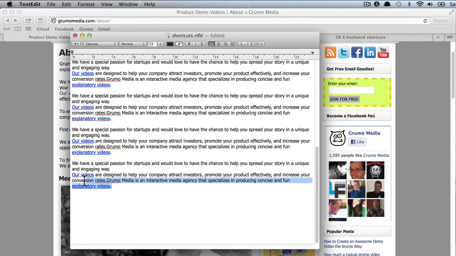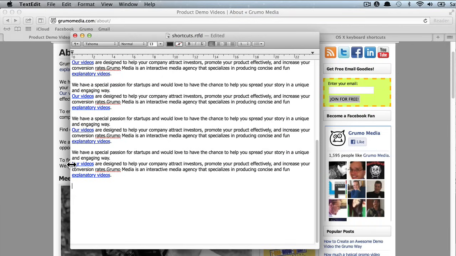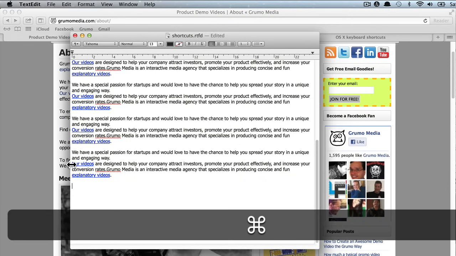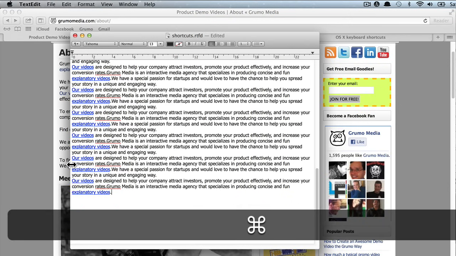Command X to cut content. Select any area you want to cut, then press Command X. That text, that content, is going to be deleted from your document, but it's going to be saved in your clipboard. That means that now if I press Command V, it gets pasted again.